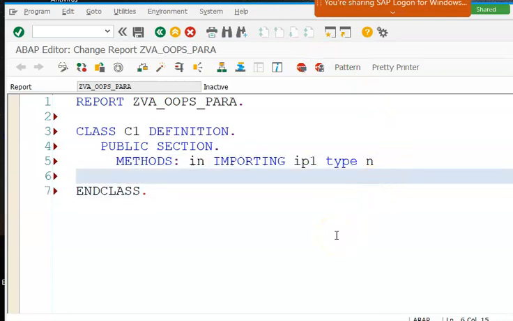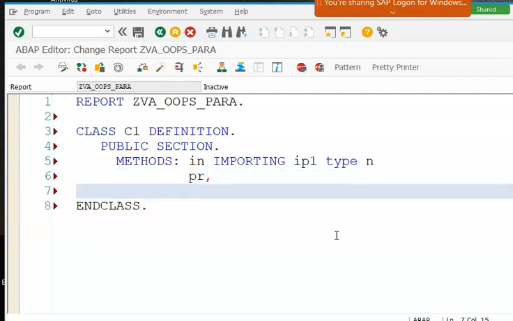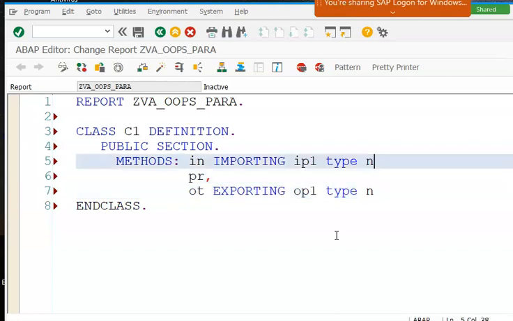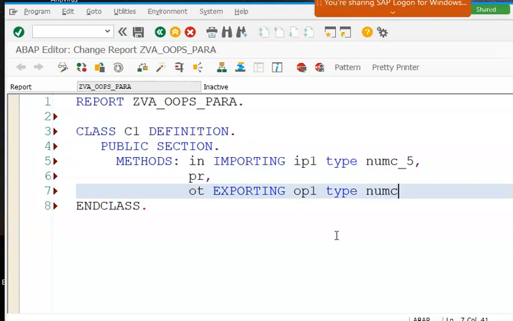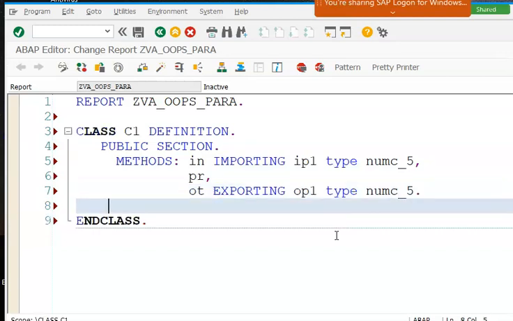in, and this way we have PR. PR is a process, and then we have out, exporting OP1 type. Type I'll go for, instead of n, I'll go for numc underscore 5. Here also I'll go for numc underscore 5, or we can also give any other property. So this is a public section.